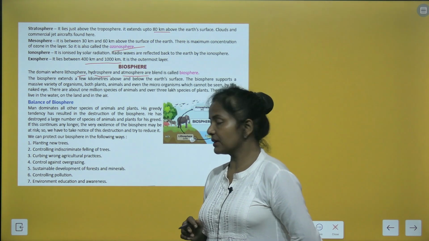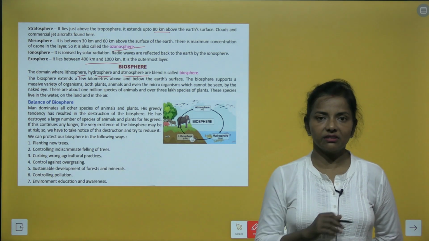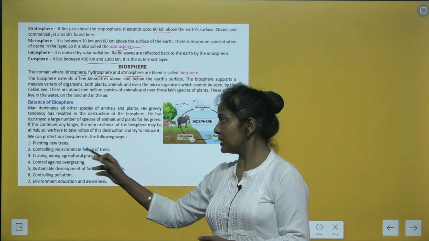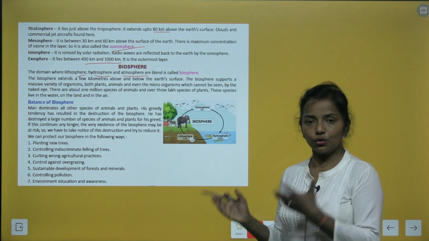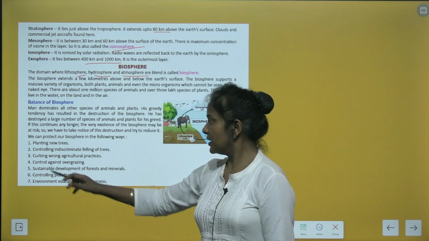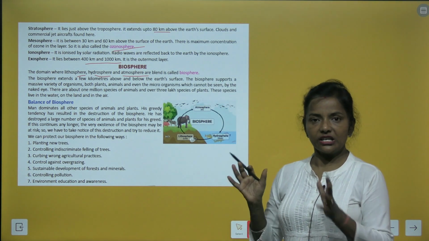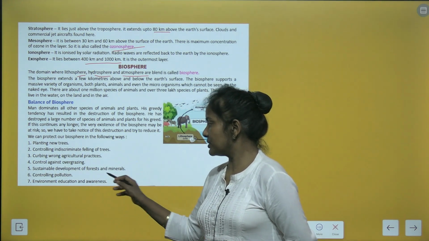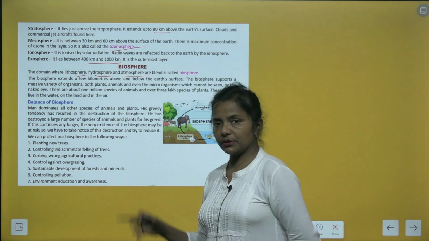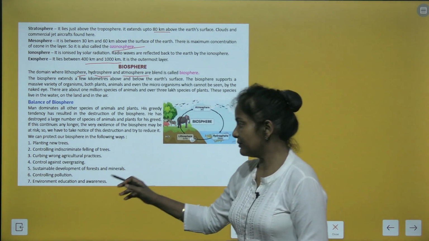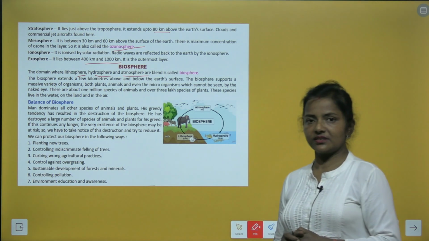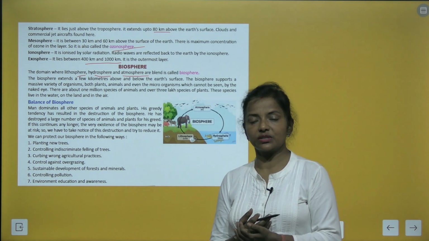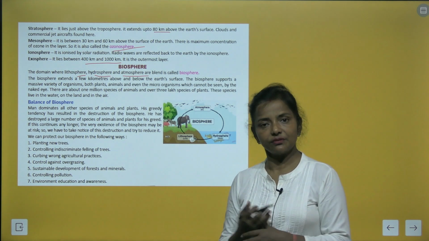We can protect our biosphere in following ways. अब कैसे हम अपने biosphere की रक्षा कर सकते हैं, सुरक्षा कर सकते हैं? Planting new trees, नए नए पौधे लगा के. Controlling indiscriminate felling of trees, जो रोज पेड़ों की कटाई हो रही है उसको रोक के. Curbing wrong agricultural practices, जो गलत agricultural practices हैं इसको रोक के. Then sustainable development of forests and minerals. Controlling pollution, pollution को control करना पड़ेगा. Environment education and awareness, और चारों तरफ environment के प्रति जो भी कुछ हमारा योगदान है उसके बारे में बताना पड़ेगा लोगों को, and awareness फैलानी है.